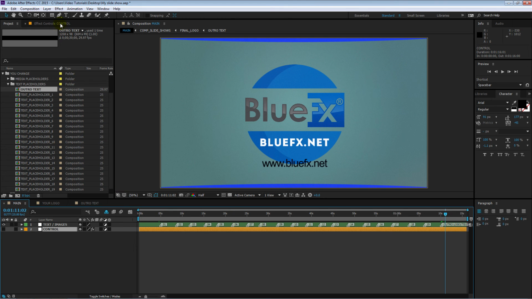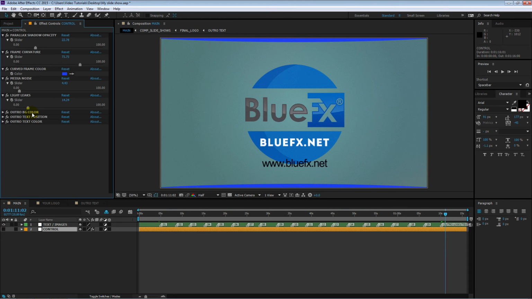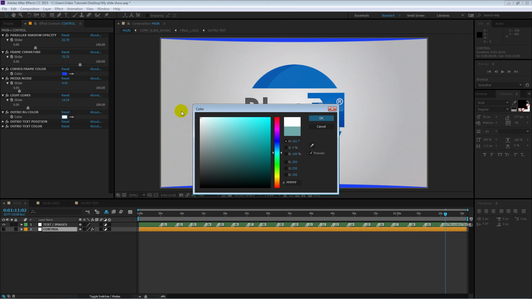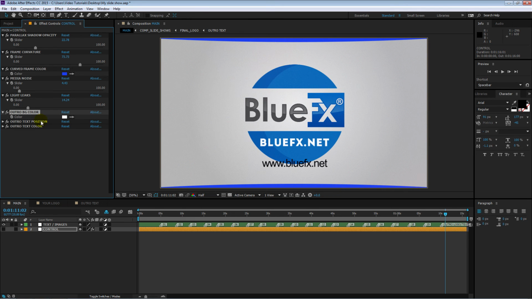Go to the Effect Controls panel. There are three things here. The outro background color, that kind of green right there. If I click on that, we can change it to any other color you want. So you might want to make that white, for example, if you like. And then the outro text position, that's this guy right there. I have a slider that just slides it up or down. If I slide this to the right, that moves it down right there. And the outro text color, you deal with the color here rather than doing it inside the outro text comp.